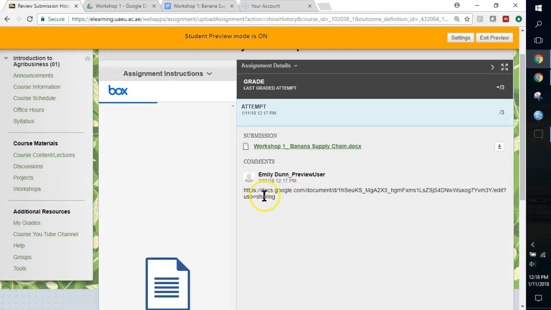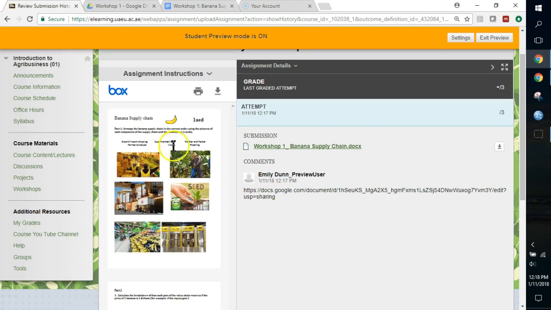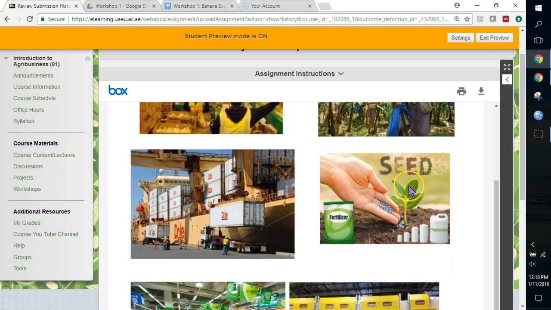So here it is with the cloud. I can just cut and paste that link to see your work. Or you can see it here in the box. So you can close this a little bit and I can open it, see it.